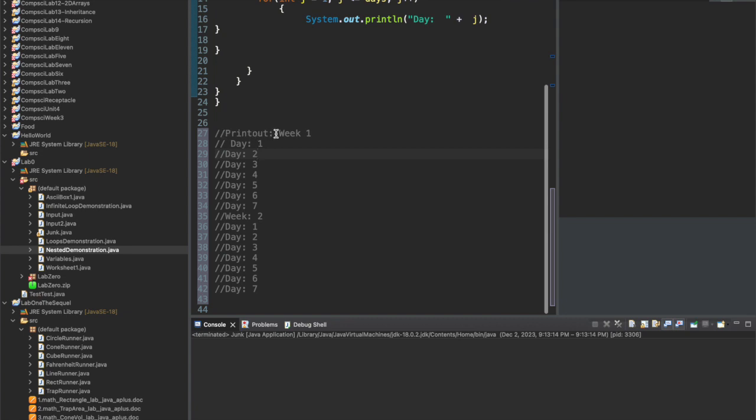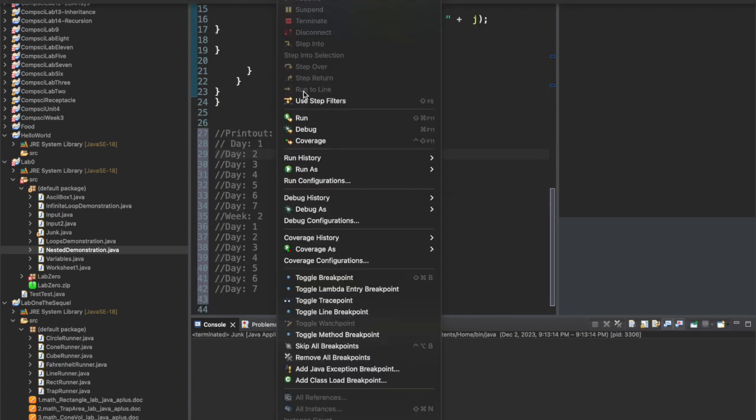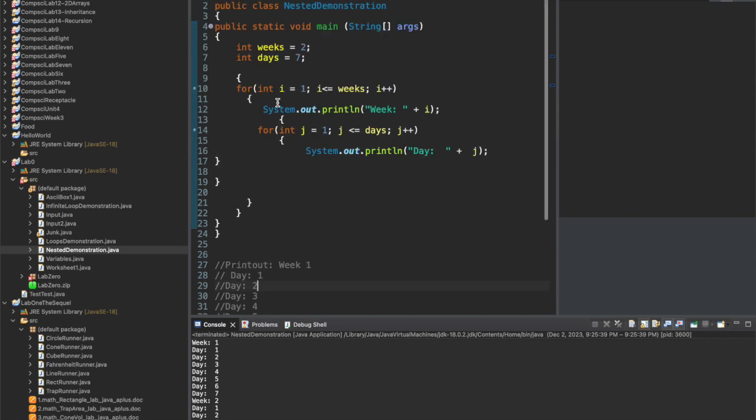So it'll be just week 1 with days numbered like this, and then week 2 with days numbered underneath. And because when the stop condition of the outer loop is reached in a nested loop, the whole loop stops. And so we can check that here. It should work. All right, yes, there it is. And so those are nested loops. They're not too bad. They just require a little bit more thinking.